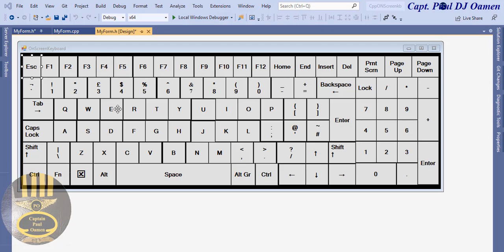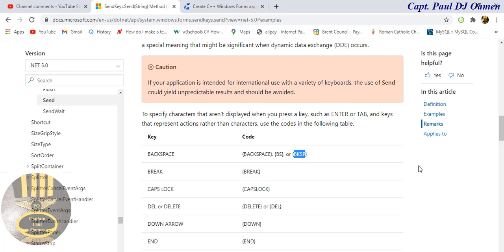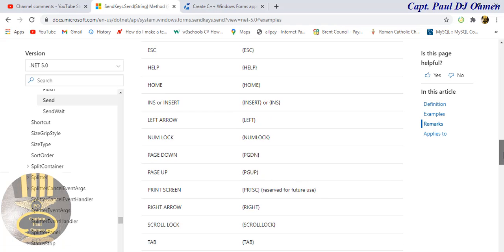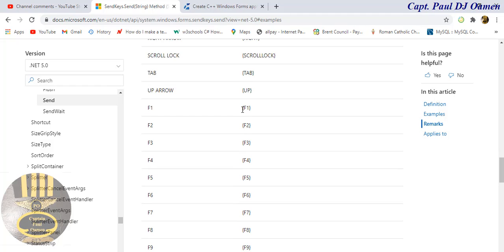Now come in here. Now you see the function. Okay, let me show you the command for functions. There they are. Look at it. F1, F2, F3, and so on. Those are the commands. Okay, and that is for the tab.